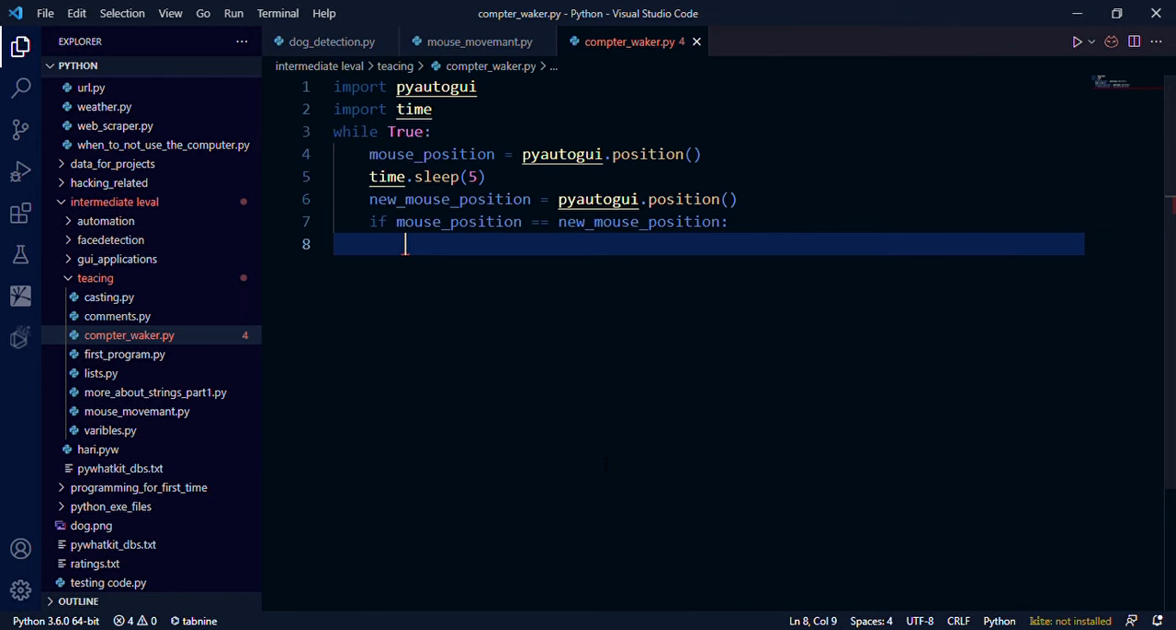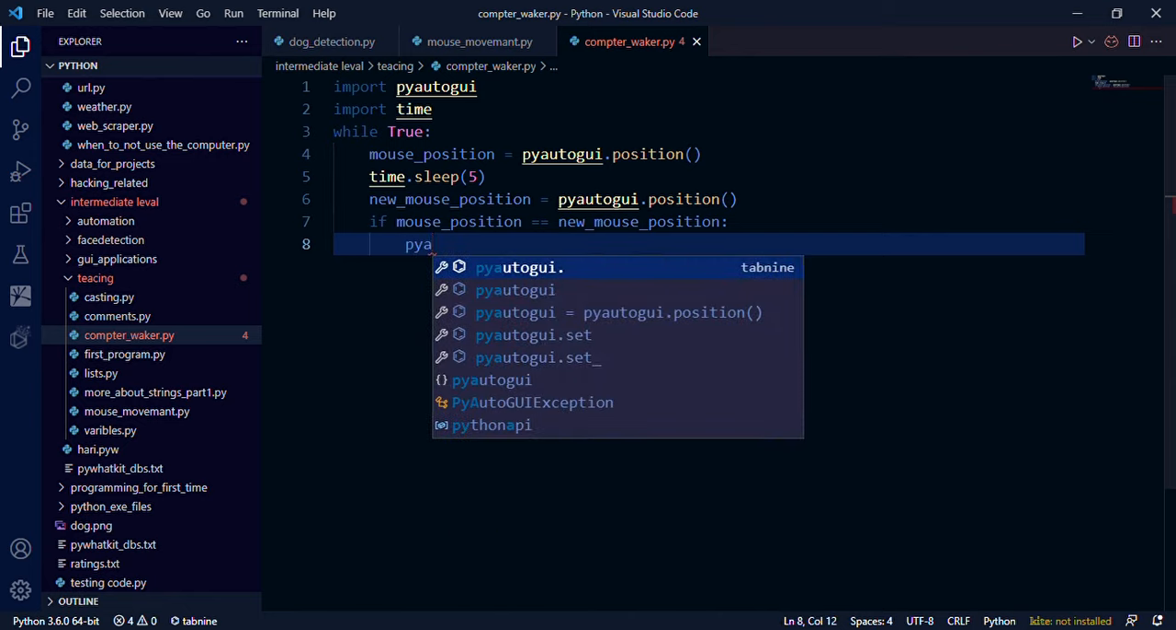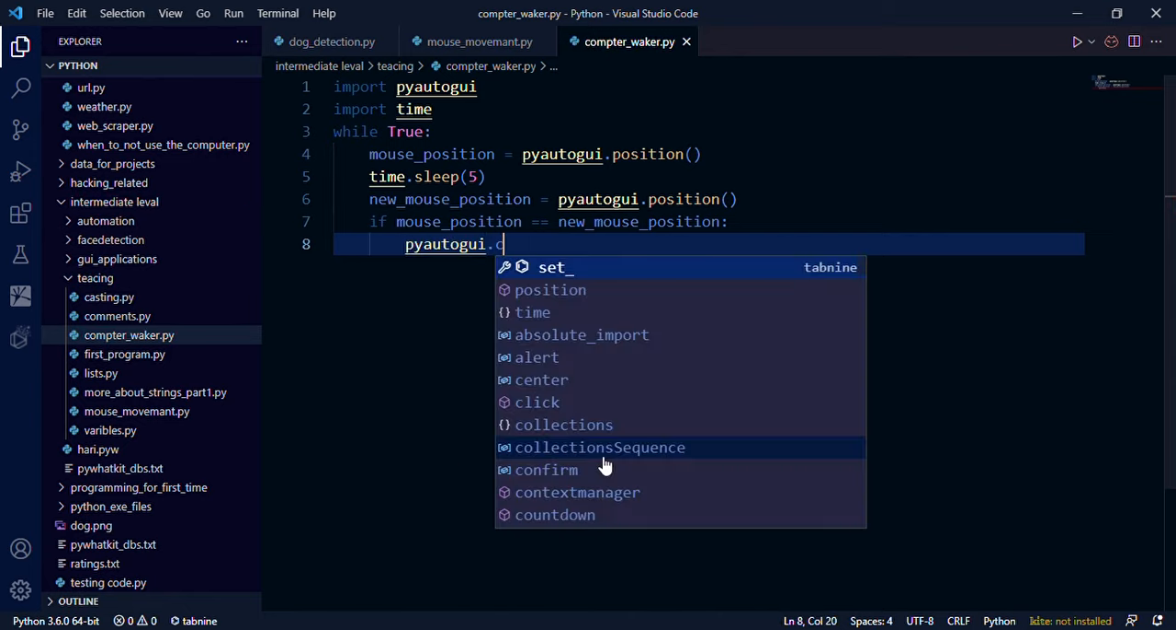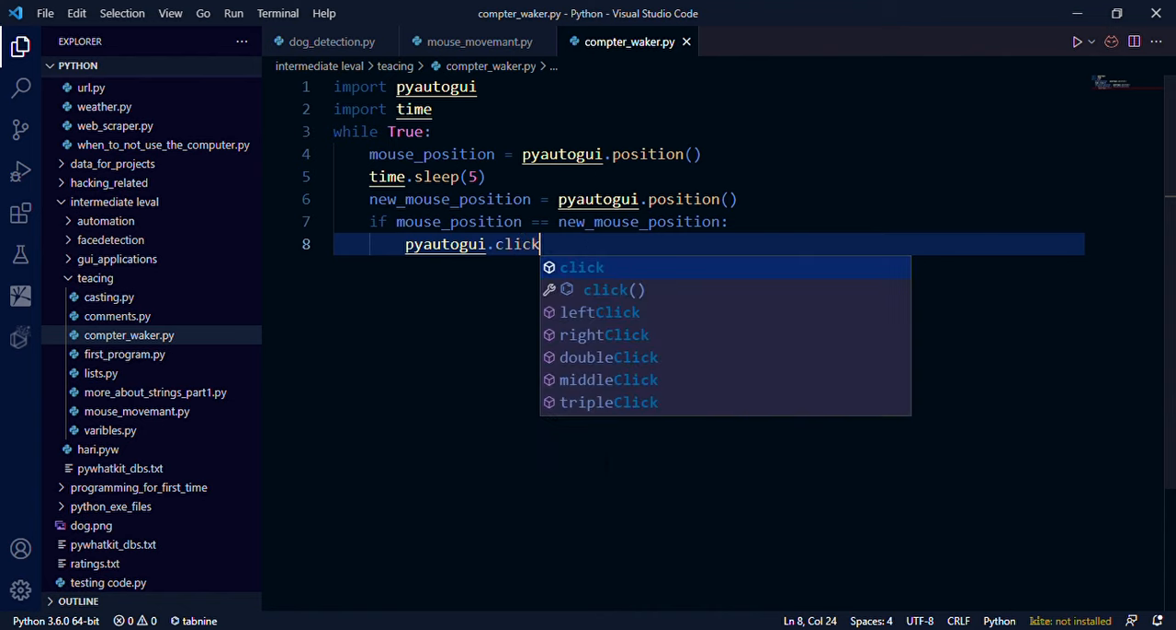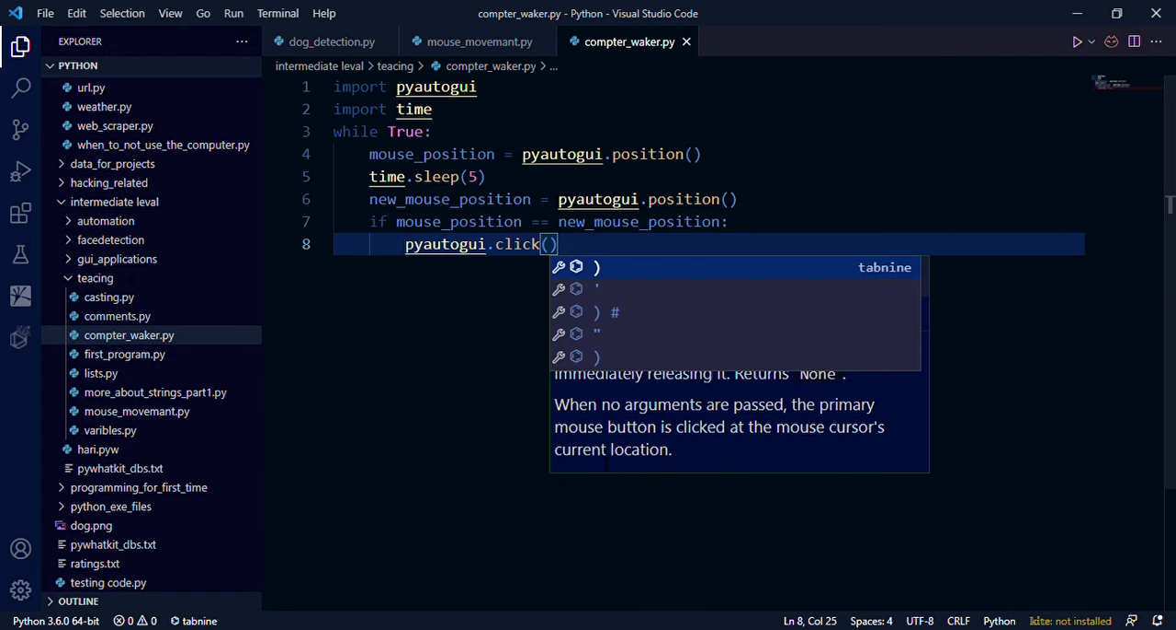What are we going to use for that? Simple, pyautogui.click. Yeah, that should be good. Click is a good idea. It should not let the computer go to sleep mode. Now let's run this program.